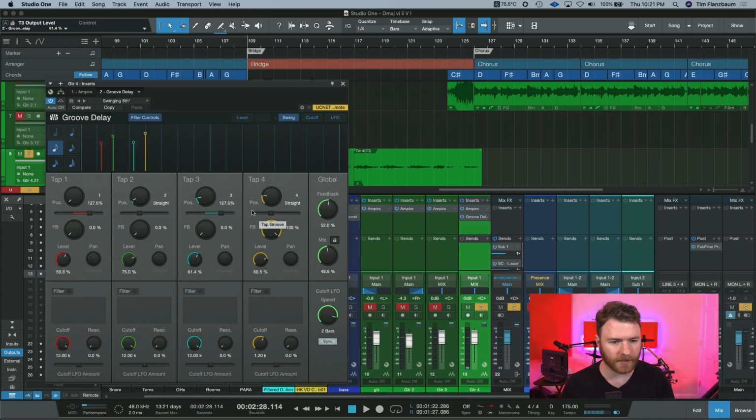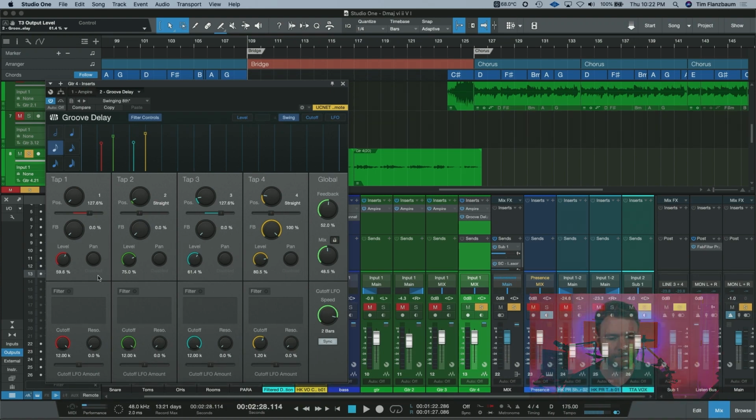And then here's another preset called Swinging Eighths that I made slight changes to by just increasing the levels of taps 1 and 3. But it's swinging our eighth note, so we get kind of a gallop into our delays, which is really cool.